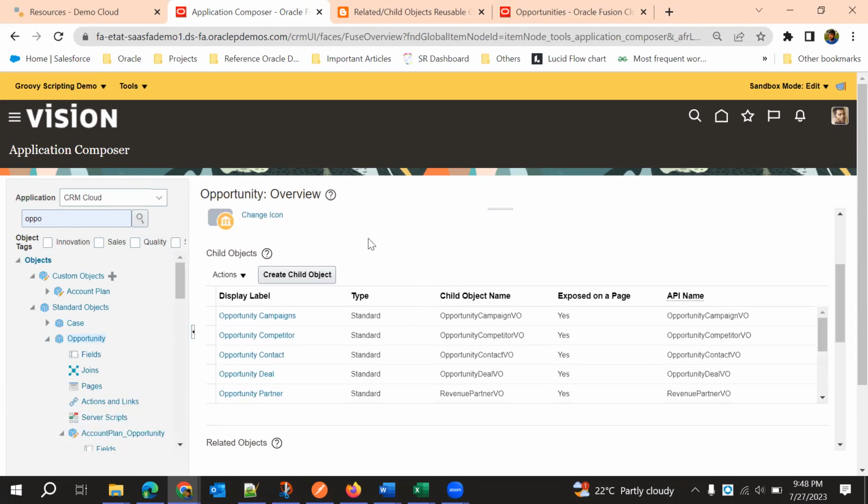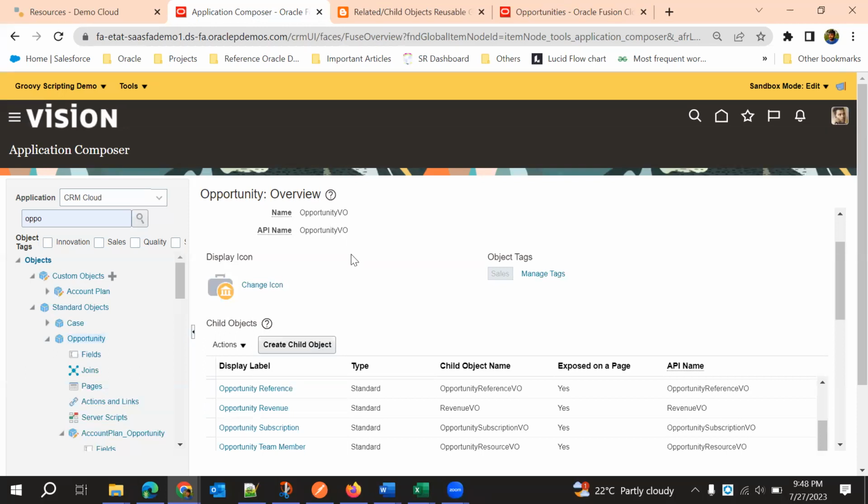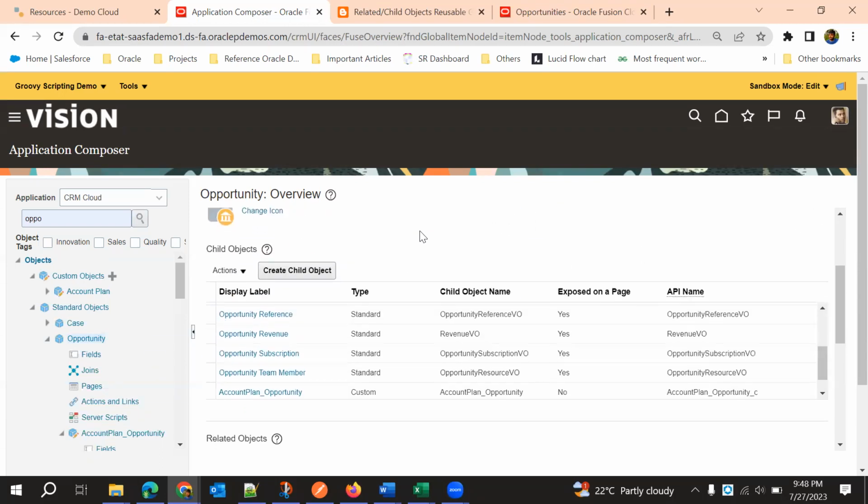The best example for a child object is opportunity revenue. This opportunity revenue is a standard child object for opportunity. If we want to create a custom child object, we can use this create child object in the object overview page, and then we can create a child object.